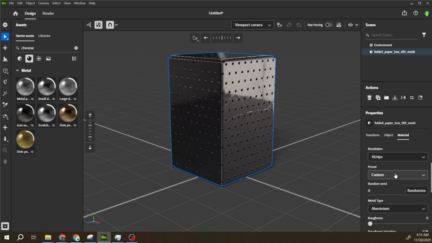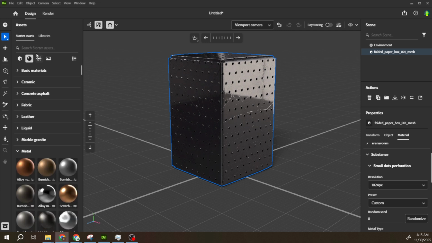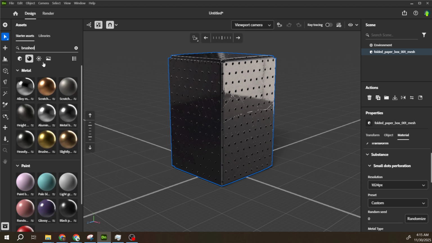This is still metallic, but it has a directional texture that softens reflections. Back in Starter Assets, open Materials and search for brushed. Choose one of the brushed options under Metal and drag it onto the object. In the Material Properties, increase roughness slightly to introduce that characteristic sheen without becoming matte.